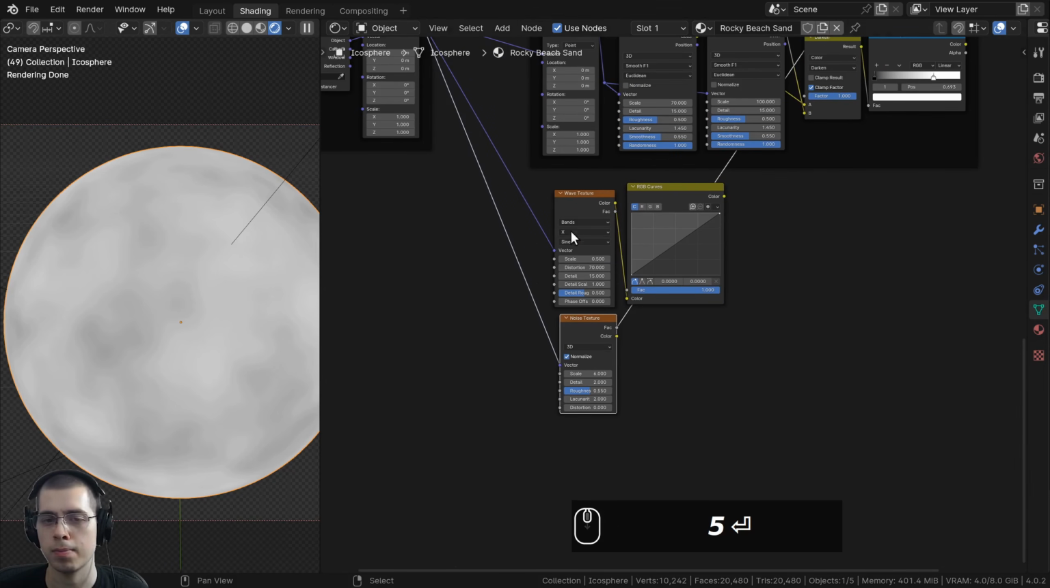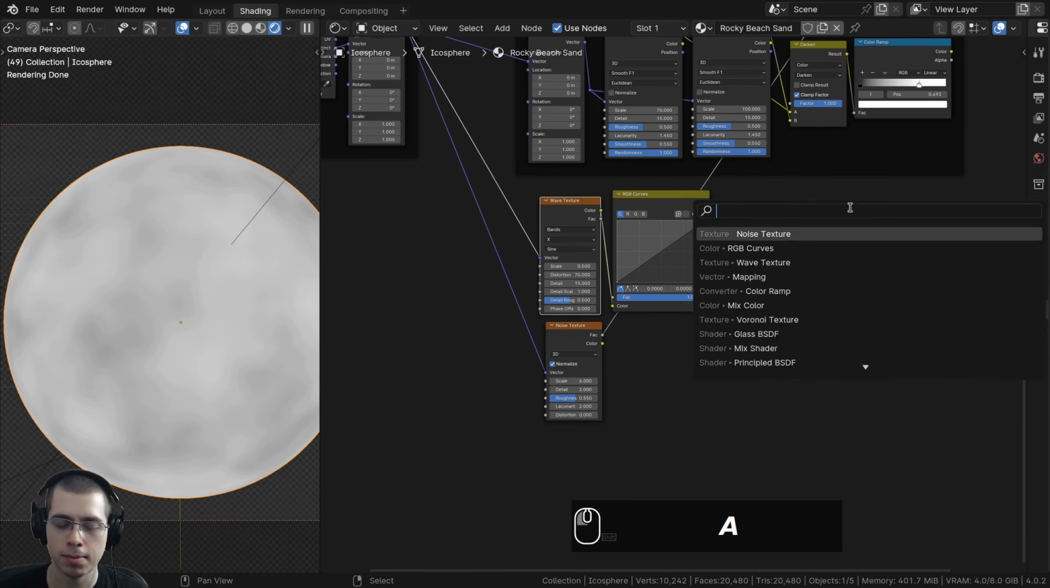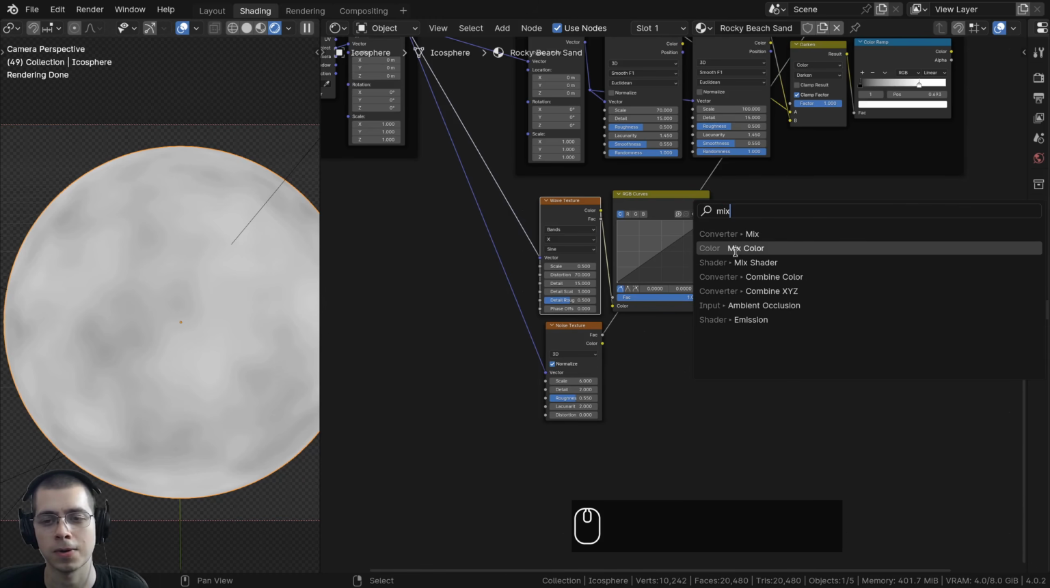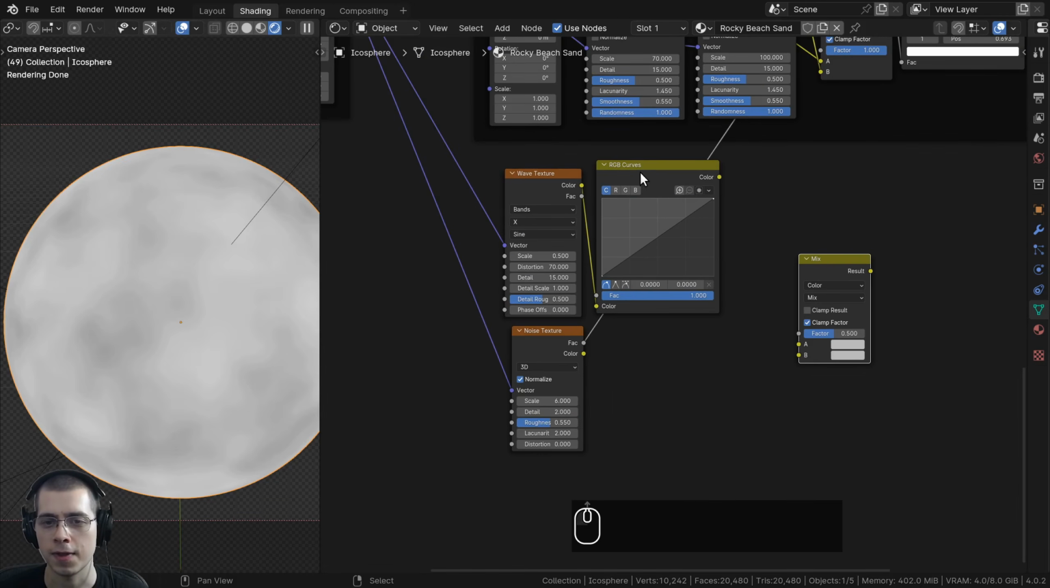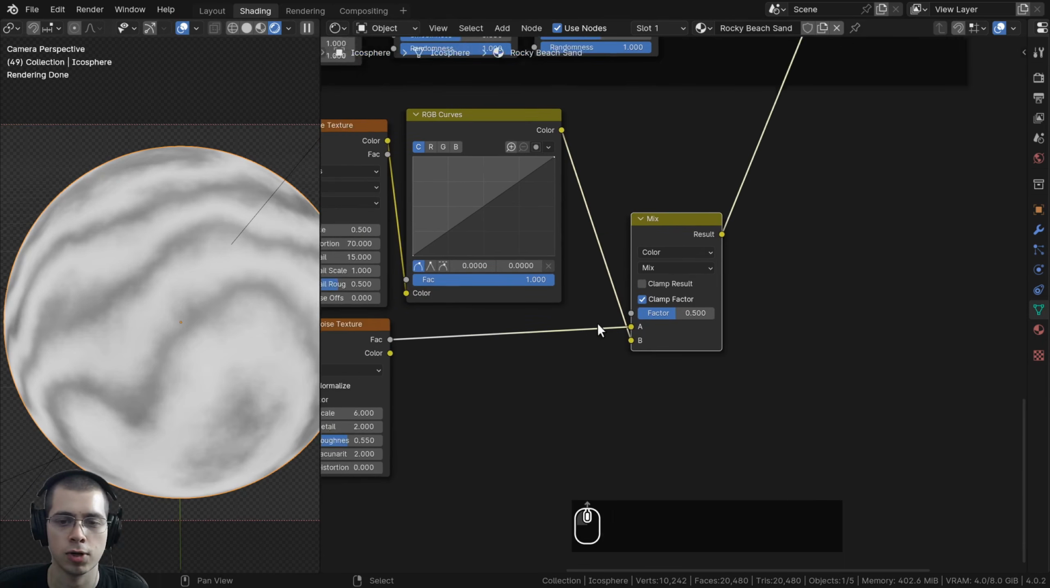Alright, so now I want to mix the wave and the noise together so that it kind of breaks up the wave and it's not so wavy. So I'll go to the add menu, and again, to mix colors together, we can add the mix color node. So let's drop this here, and then the RGB curves can go into color B, and then this noise texture, we're going to take the factor, and we're going to put that into color A. And then let's Control Shift and select this to preview it.